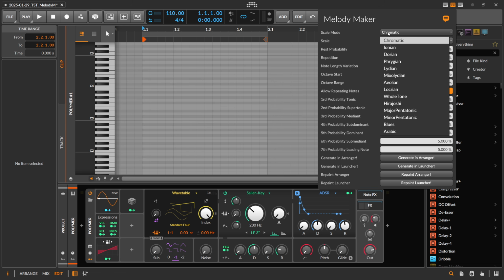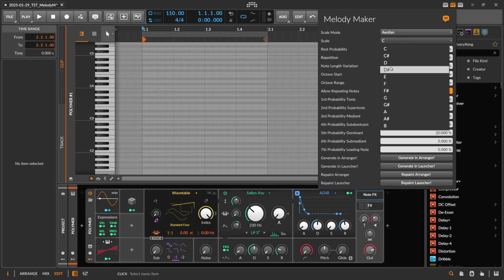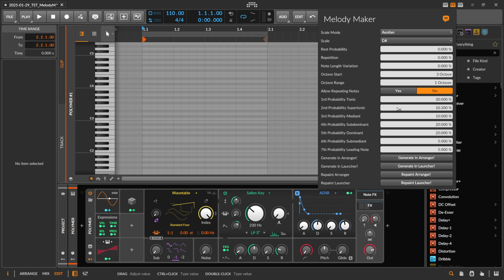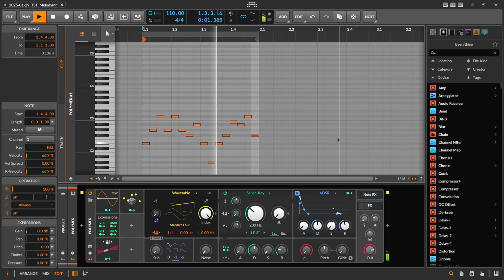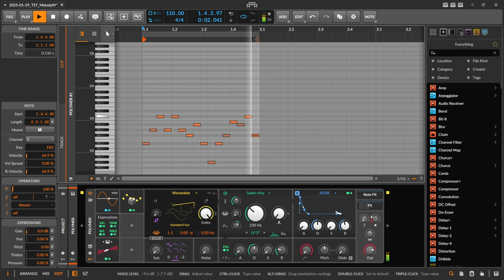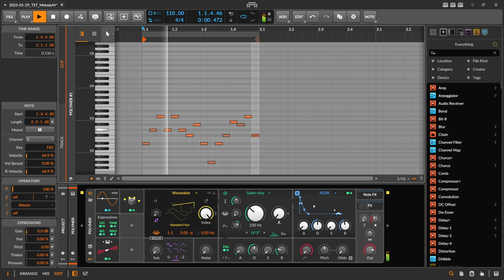So here we can choose a scale, and I want to use Aeolian, which is minor, and of course I want to choose D sharp, right? Then we have some other options here, but I kind of chose the right initial values, I think. And all we have to do now is hit generate arrangement. And we get here a note sequence. Sounds like this. So it's a melody in the scale of D sharp minor, right?